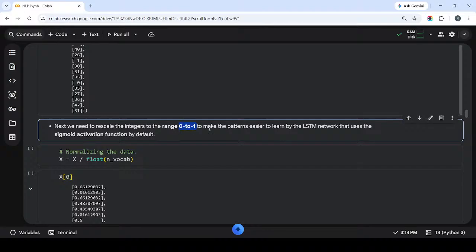Why will we do that? Because it will be easier for the LSTM network to learn with 0 to 1 compared to 0 to 61. And by default, LSTM uses the sigmoid activation function. But here our vocab size is 62. Its output has 62 classes. So we will use the softmax activation function that I will show you later.